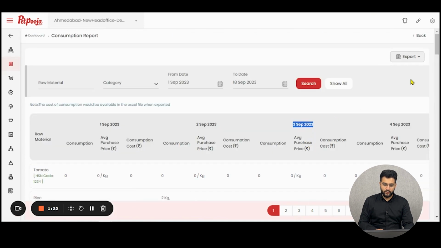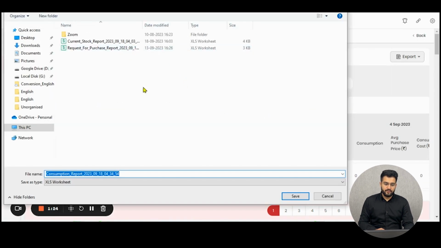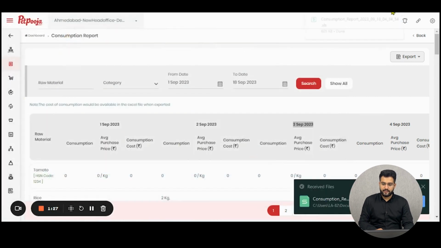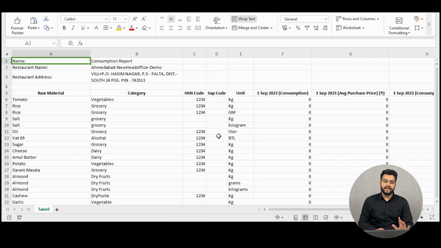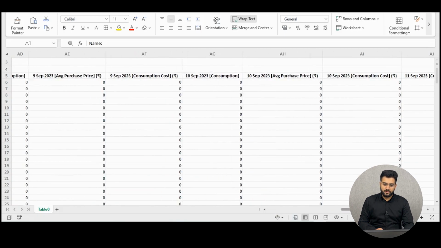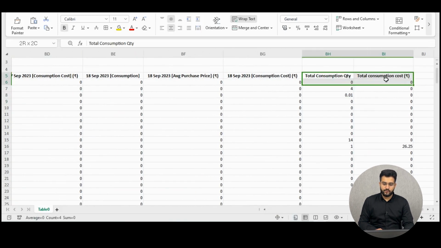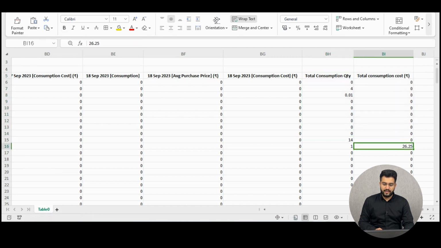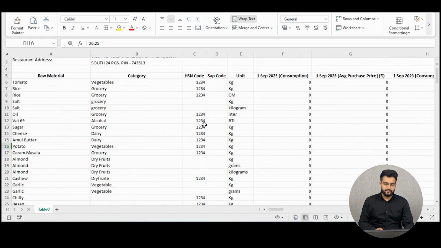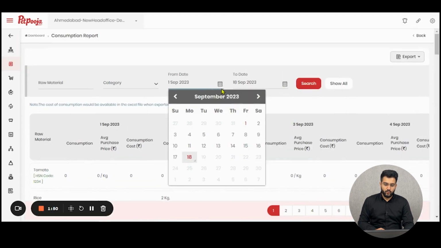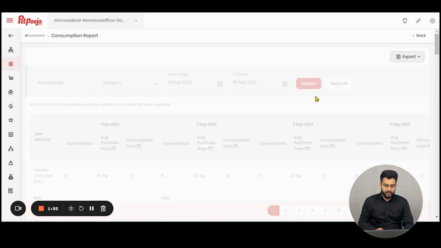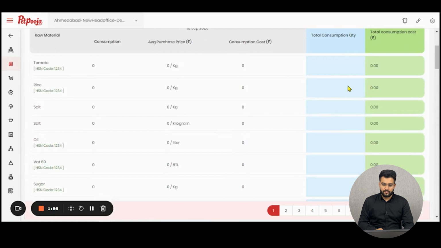Once you export this report in Excel, you'll also be able to see the consolidated consumption quantity and consumption amount of those many days. Like so, the consumption quantity and the consumption cost for the entire period. If you want to check the report for one day, you can directly see those 2 columns like so.